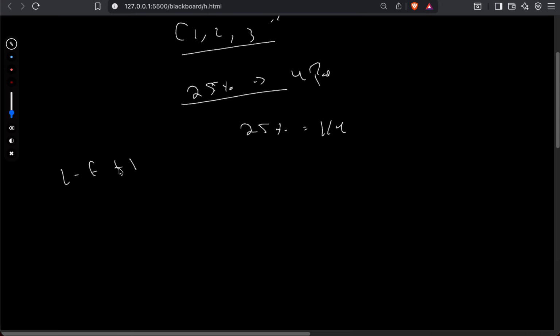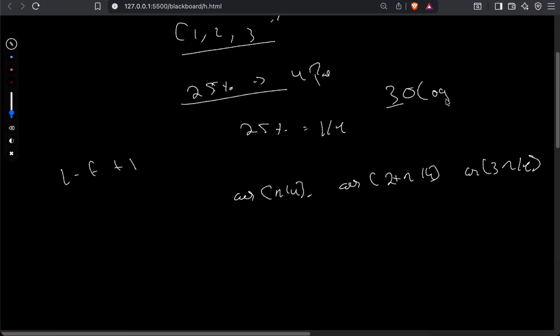So why do we take only 3 subsets? A special number appears more than 25%, so it crosses at least one part boundary. So that's why we check array of n by 4, array of 2 n by 4, and array of 3 n by 4. So the time complexity of binary search is big O of log n. It was very fast.